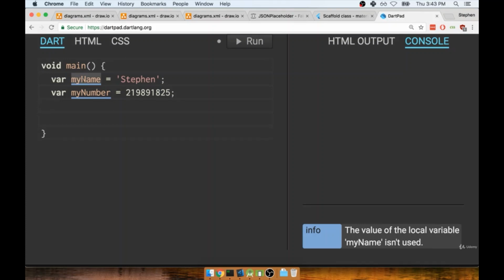So after I declare myName right here, I can easily say myName now equals something else. Or I can say myNumber now equals some other number. And there's no issue here whatsoever. So by using the var keyword, we are declaring a variable that can change over time. It can be reassigned at some point in the future. There's another keyword that we can use to declare a variable. And when we use this other keyword, it declares a variable that behaves a little bit differently.